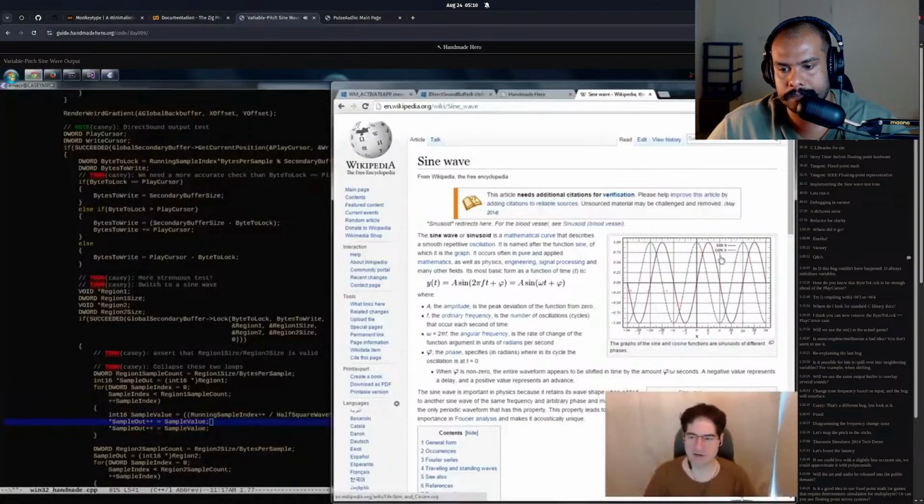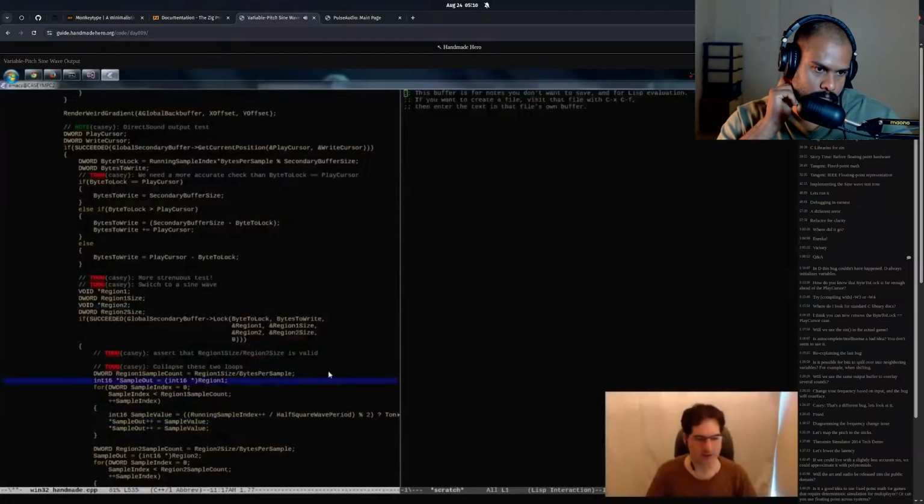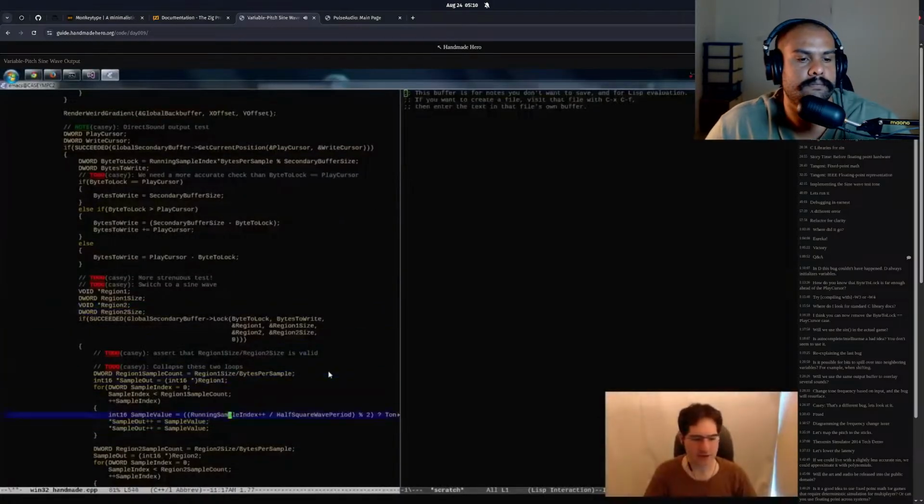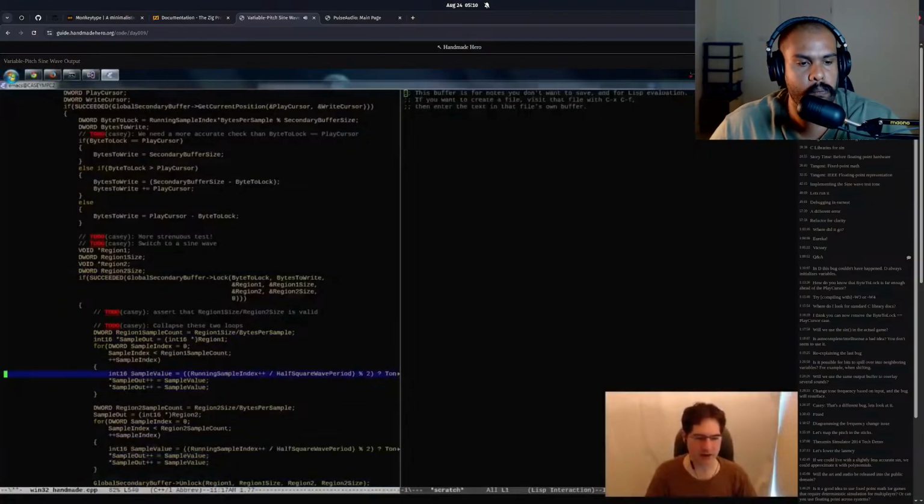And so what I'd like to do is basically just first switch over to a sine wave, because I think we'll have an easier time hearing the errors if we switch over to a sine wave for our sound output. So that's the first thing we're going to do. And in order to do that, we need to change the way that we're computing our sample value. Because remember, our sample value is currently being computed as a square wave.